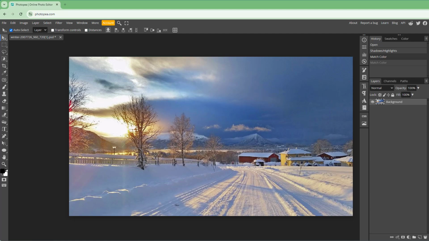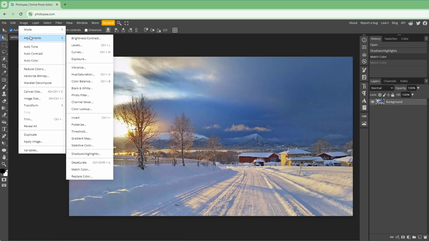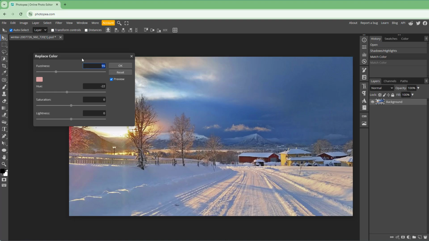So now let's see how we can work around with the replace color option inside Photopea. In order to work around with the replace color option, first of all, you need to go onto the image menu and then go to adjustment right here. And over here you can see that replace color is an option.